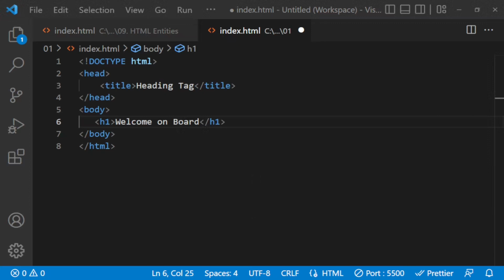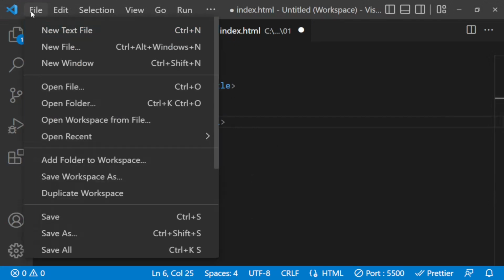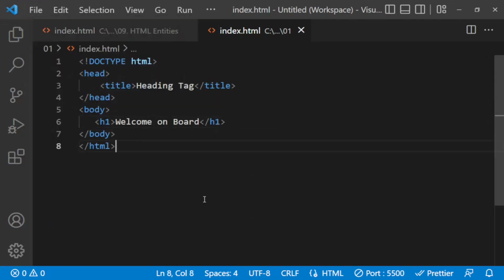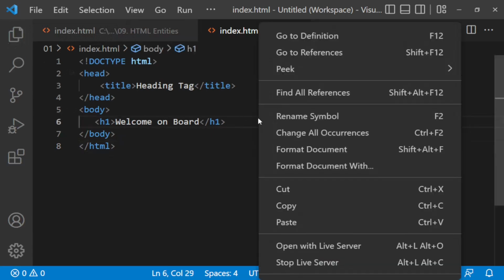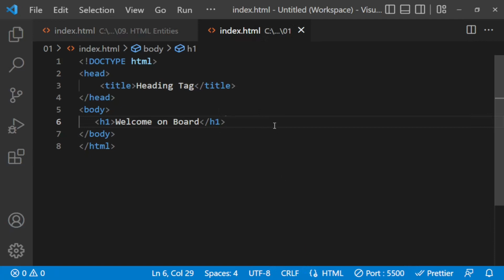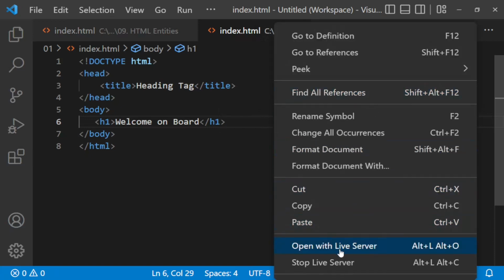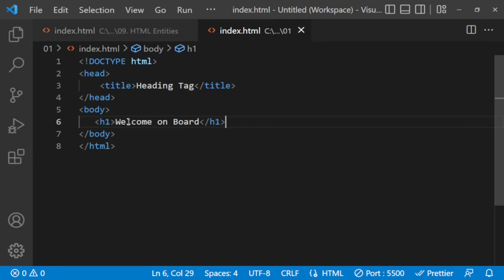So let's see what this is going to give us in our browser. Let's open it. We're going to save our work by going to File, then Save, or you can just use Ctrl S. Then how do we open this? If you already have the extension called Live Server installed, as shown in the previous lecture, you just right click. If you are using a Windows PC, right click and go to Open with Live Server. So let's click on it. It will open this code directly in your browser.